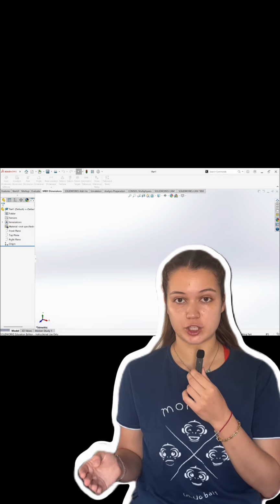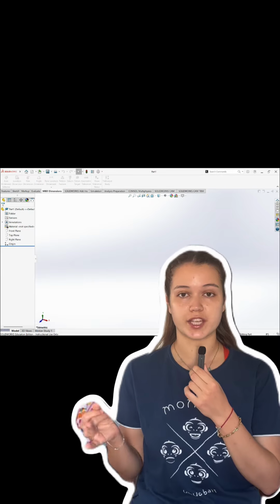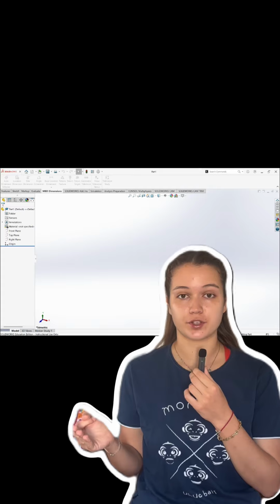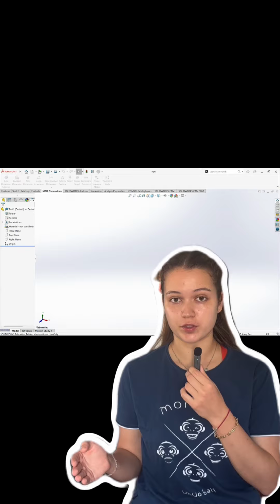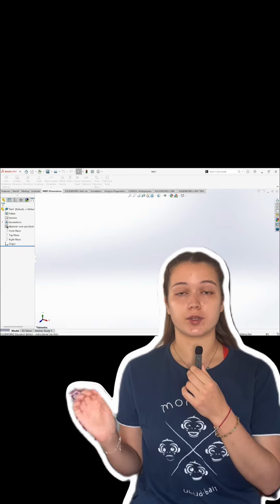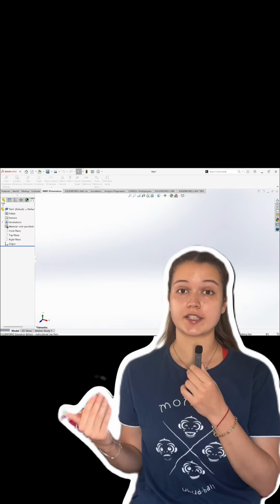Next, we have the dimensions tab, and this is where you can do all kinds of fancy dimensions, angles, rotations, the measurements of your lines, anything that you want. Usually you can also just use Smart Dimension for this, but if you're going the more advanced route, you can also use this tab. And lastly, my favorite, SolidWorks add-ins.